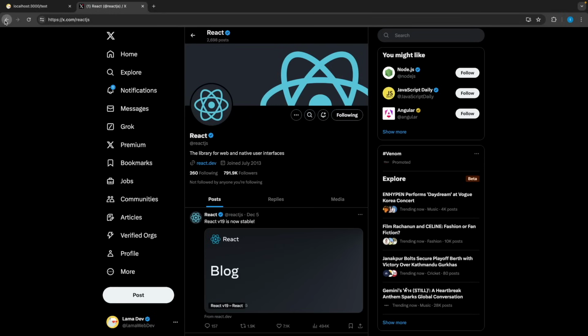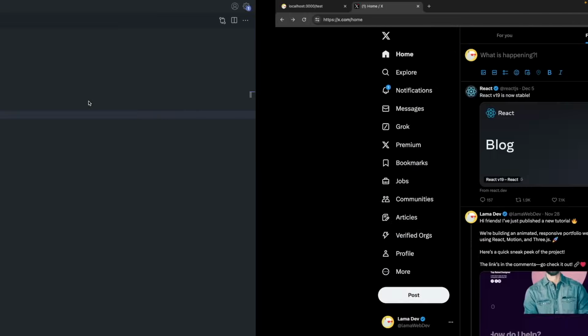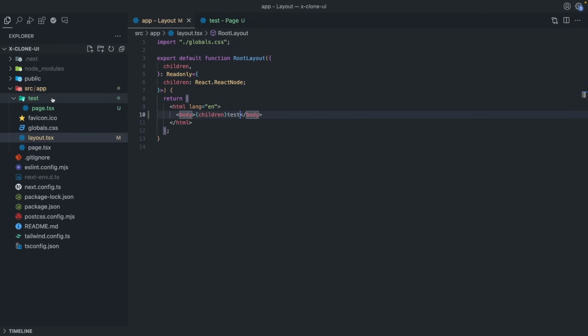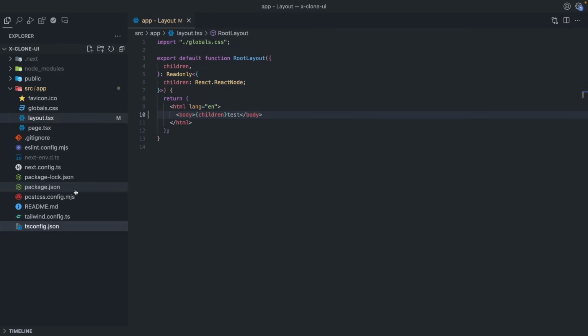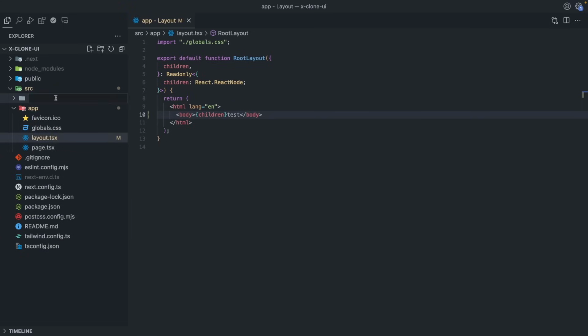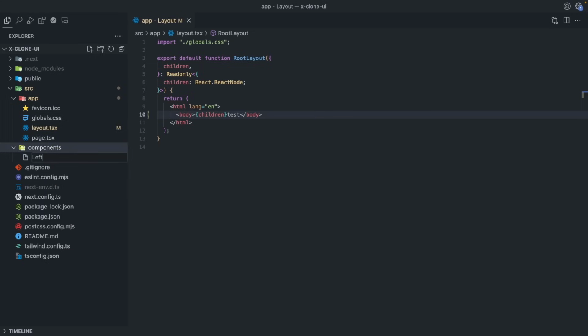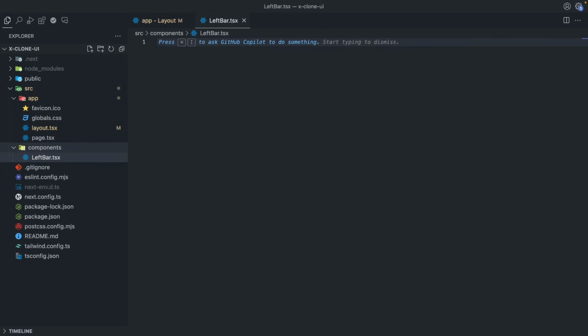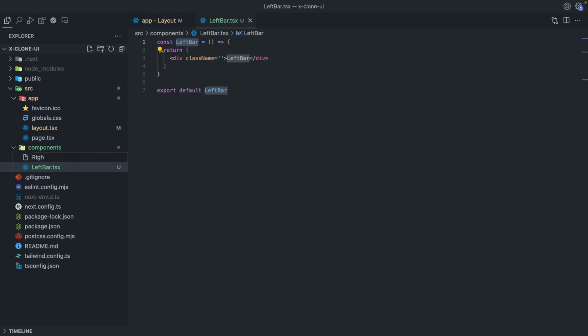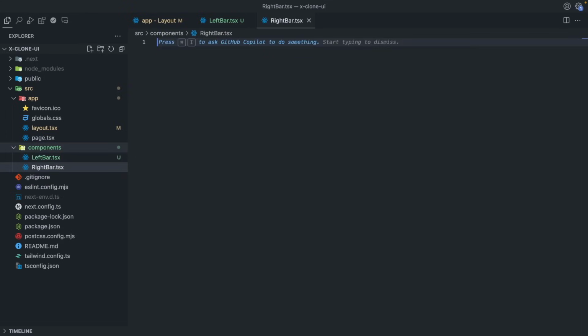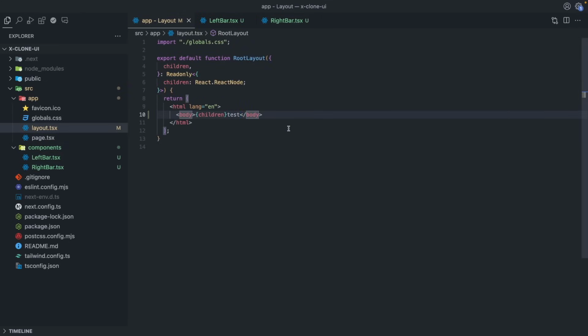So let's create our layout. I will come back. Let's delete this test. And inside the source, I'll create a new folder. Let's say components. And the first one will be the left bar, the right bar, and let's use them inside our layout.